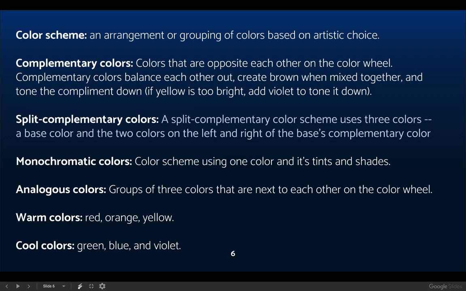You would go to its complement. So the complement of blue is orange. Then you use the colors on either side of orange. So that would be yellow-orange and red-orange. So my color scheme would be blue, yellow-orange, and red-orange.